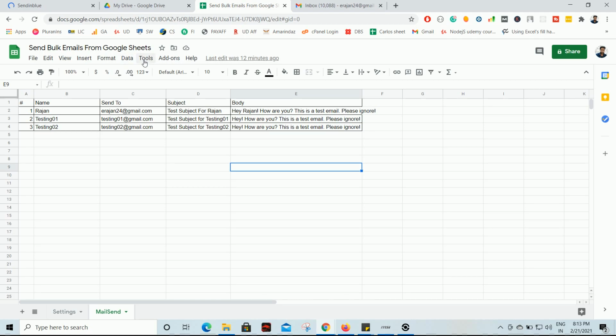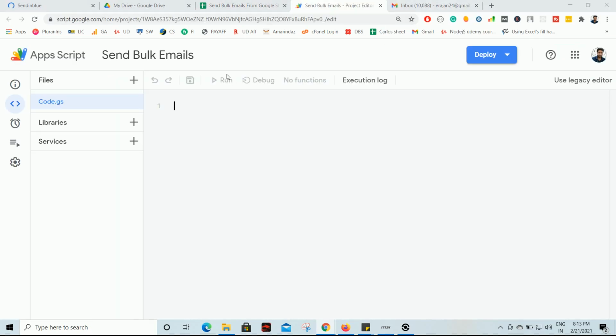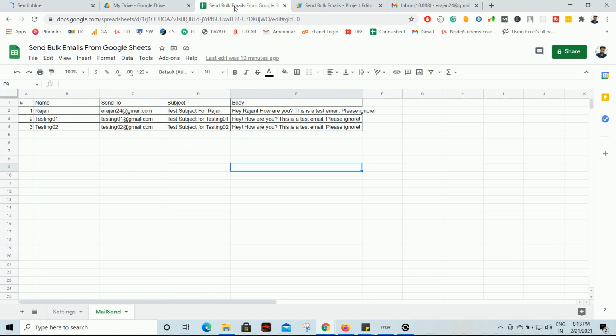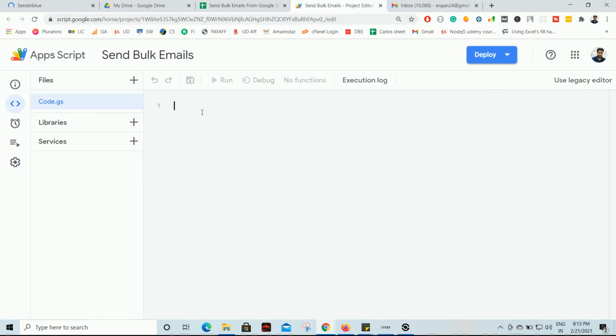Now go to Tools and launch the script editor. As I mentioned earlier, we are going to make use of the Sendinblue free API service to send the bulk email from Google Sheet. So we need to create a few objects and variables. First let me create a variable for the sheet object. We have 2 sheets here, one is a settings sheet and another one is a mail send sheet. So let me create 2 variables for that.